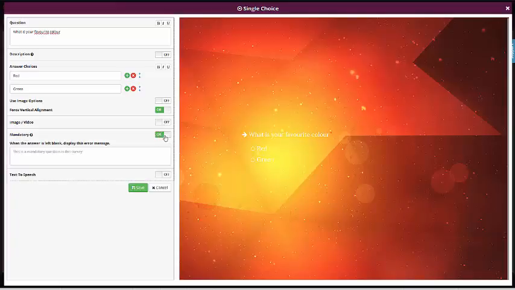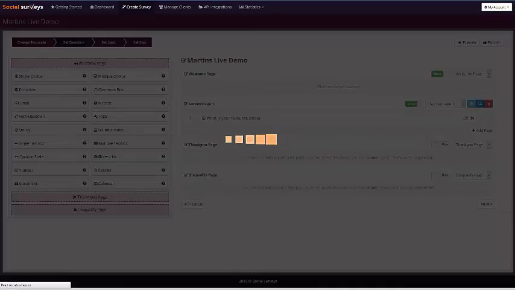You can make it mandatory so people have to complete it. And again, you can enable text to speech, so that's cool. We're going to save that now.